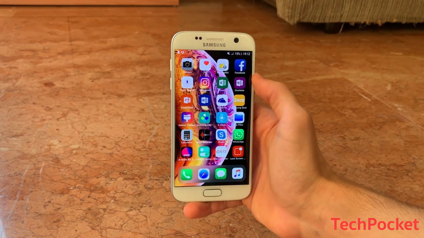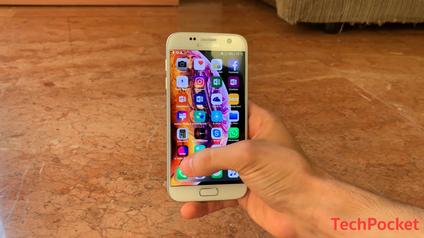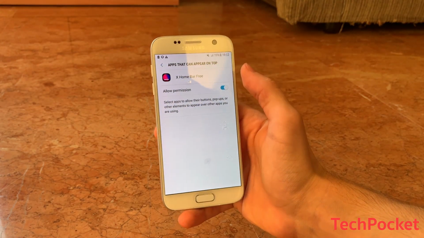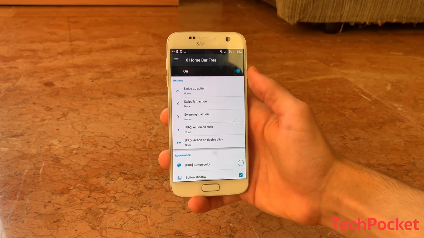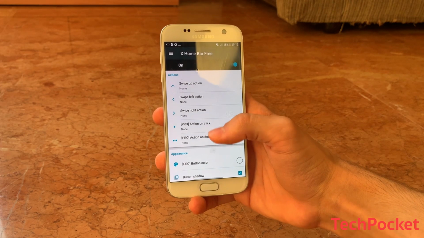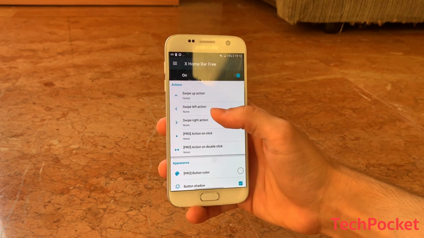Now, in case you want to make your Android device look much more like an iPhone 10, you have the X Home Bar app. Again, you need to enable permissions. And now let's go ahead and tweak some settings. The only thing that works is swipe up, which is going to take you back to the home screen. But what if you want to go back and access all of your recent apps? So let's go ahead and set this up.